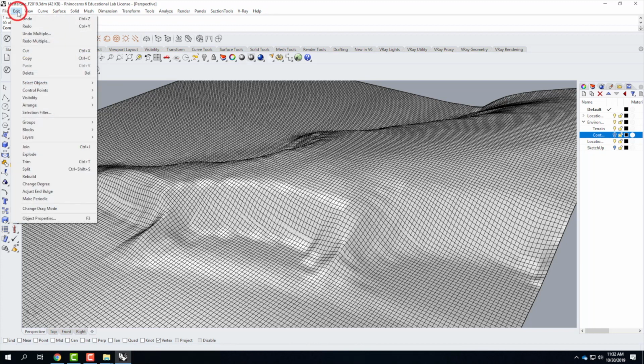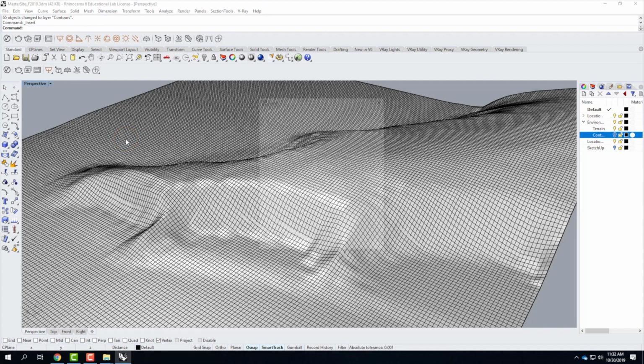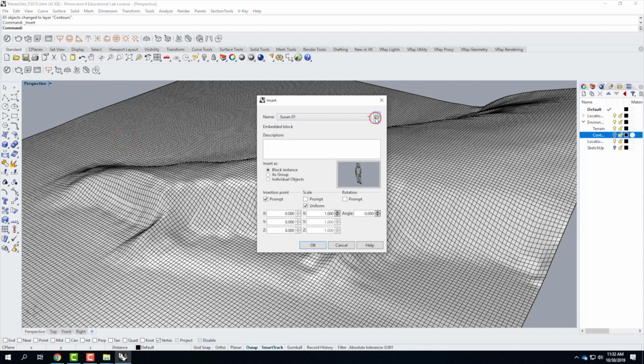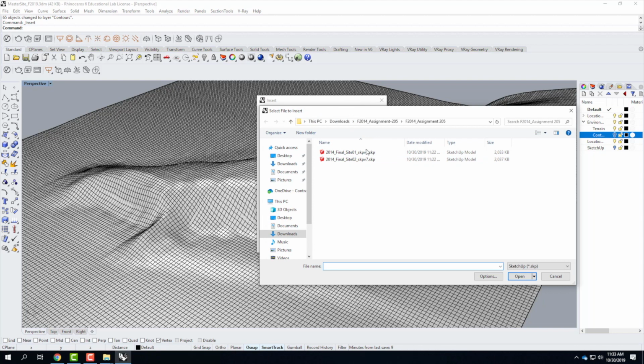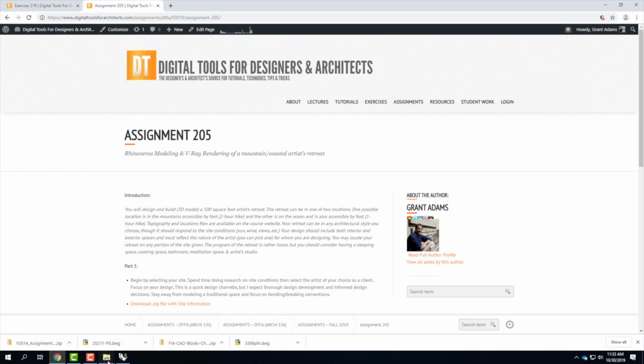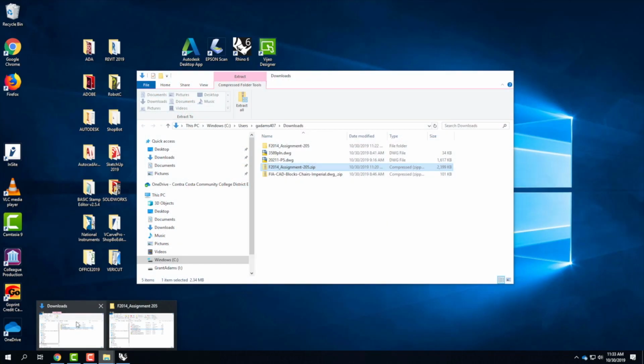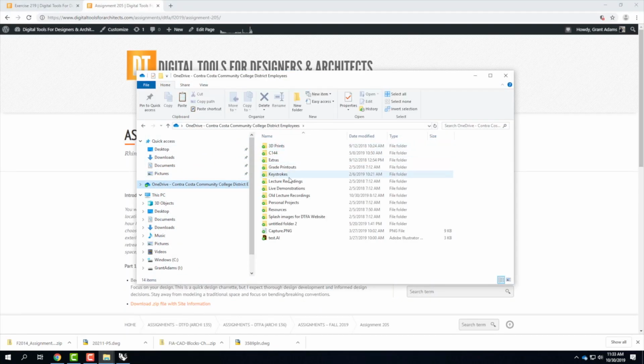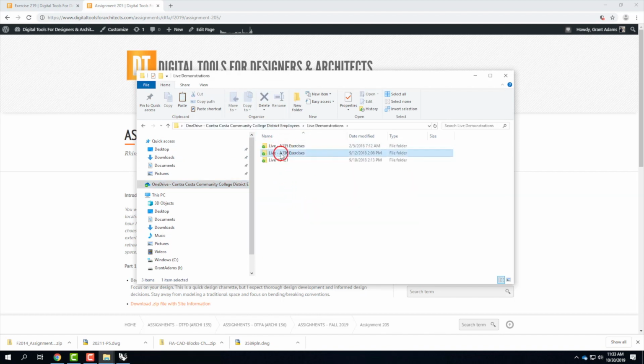I'm going to go to Edit, Blocks, Insert Block Instance. And so the key here is that I need to go find that site, or the model that I started building my retreat in. I'm going to go ahead and open that model up first so that we can take a look at it, make sure it's ready. Let me go into my folder. There's that retreat base.